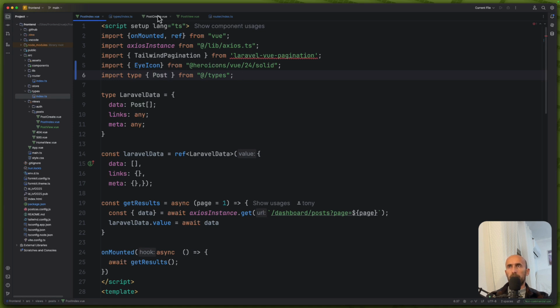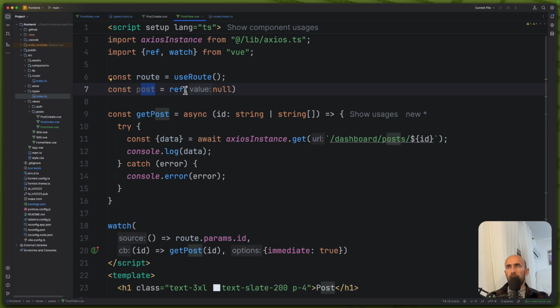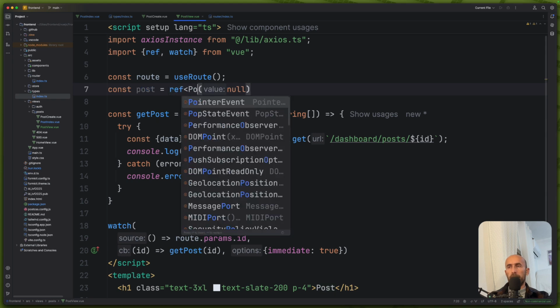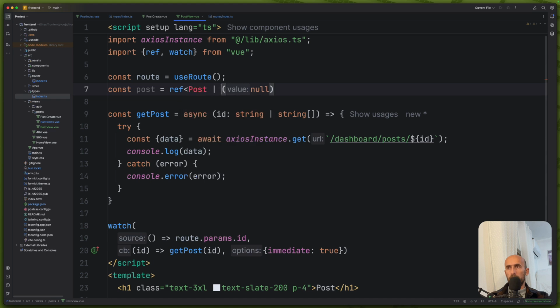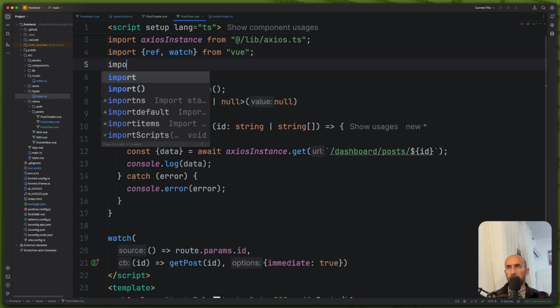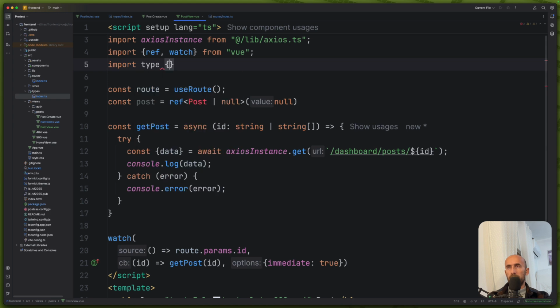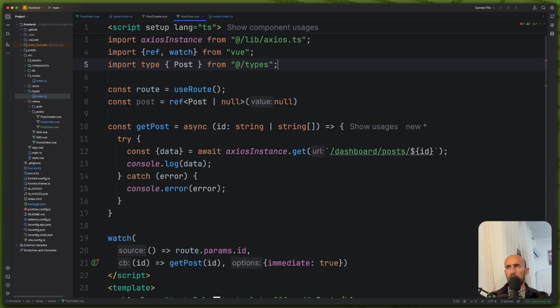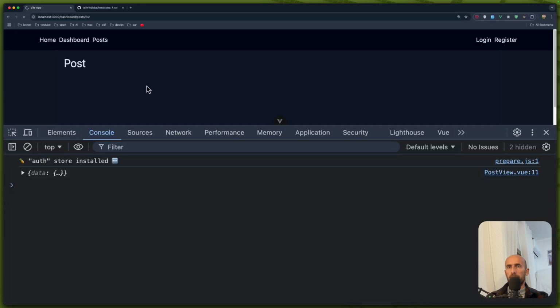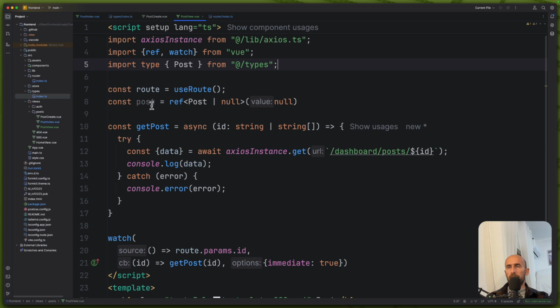We are good here. Let's go on the post view now. And also here, I'm going to say post or null. Okay, we don't have this post now, so let's import that. Import the type post. And I think we are okay with the post now.